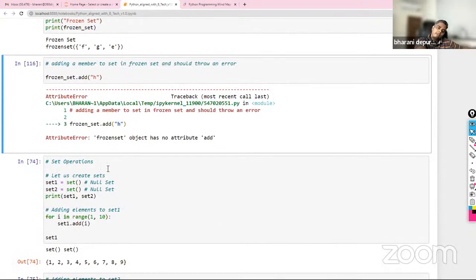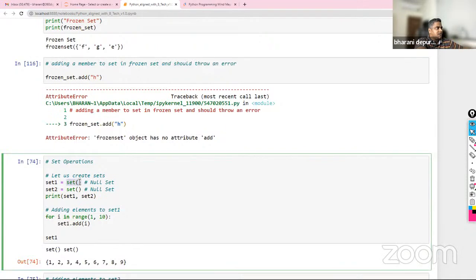Let us look at a few set operations. Let us create two sets. I'm creating a null set using the assignment operator, and I'm assigning it to set1. I'm creating another null set using the assignment operator, and I'm assigning it to set2. Now, if you say print set1, comma, set2, the two empty sets are getting printed.